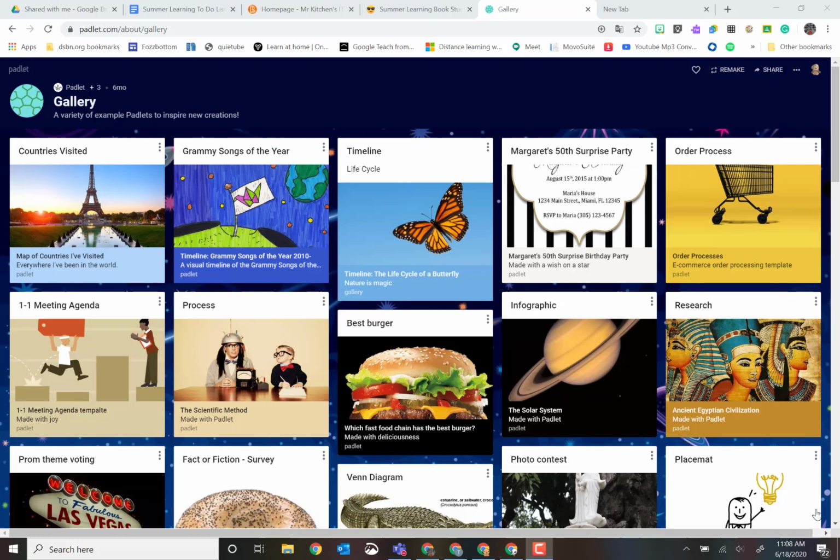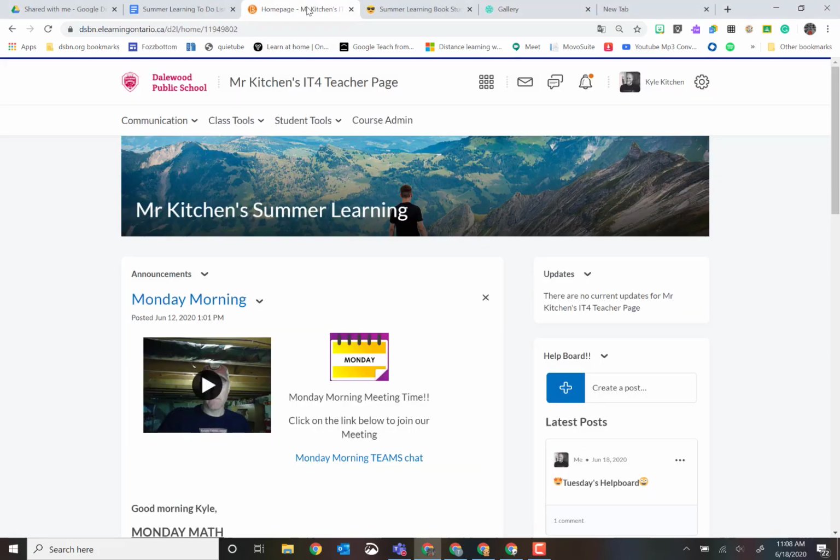One of the tools you might see being used in summer learning is called Padlet. Padlet is kind of like a giant sticky note board where you can post things and use it to collaborate. You might be answering questions. It depends on how your teachers are going to be using it. So let's see what an example looks like from your summer learning page.